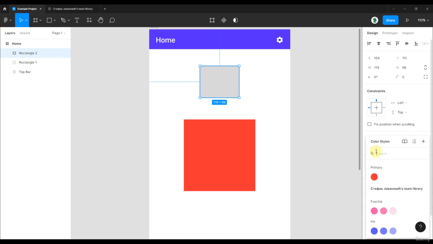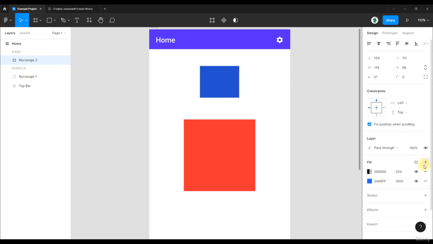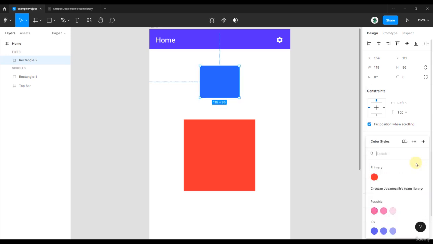What we can also do is add some blue color to our color style, for example this one. Now let's click this little style picker icon, and then this plus icon.